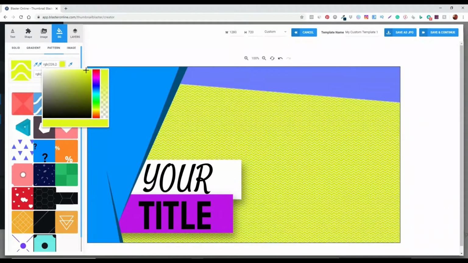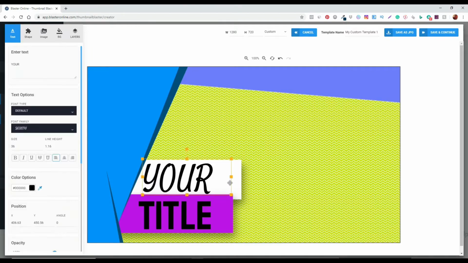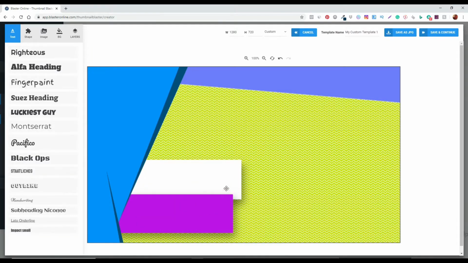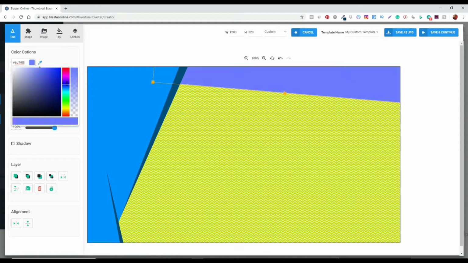Have it more of a yellowy type colour, not too yellow. I don't want it to be too bright. Yeah, that's about right. So essentially that is good. I'm actually just going to remove these text elements because I don't really need them for the moment. So I'm just going to change the colour of this just ever so slightly.